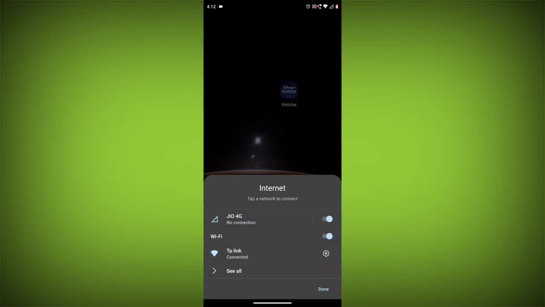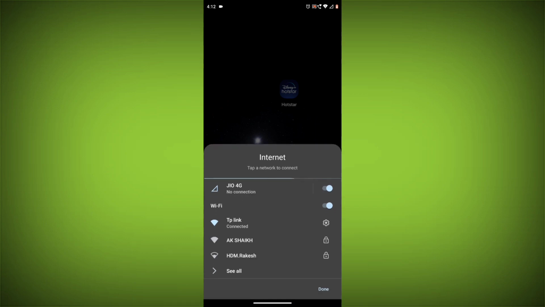The most common reason for this error is a bad internet connection. Make sure you are connected to a Wi-Fi network or have a strong cellular signal.